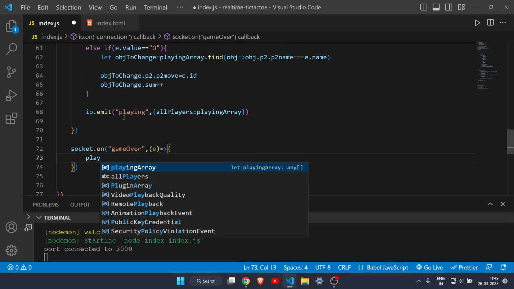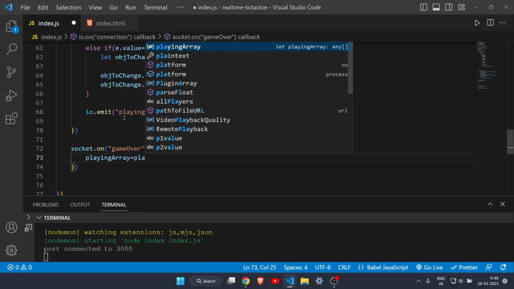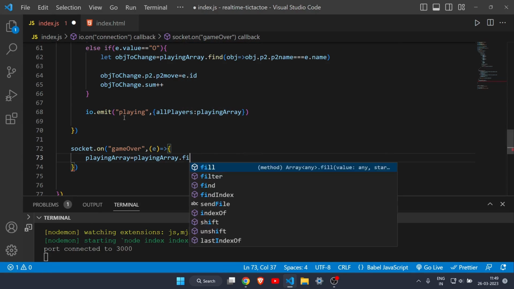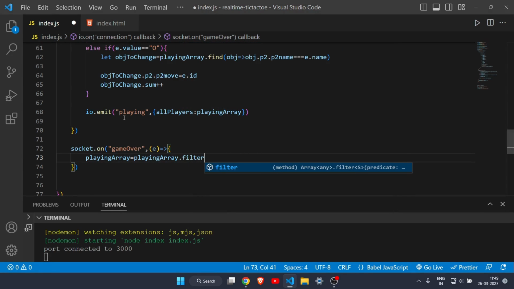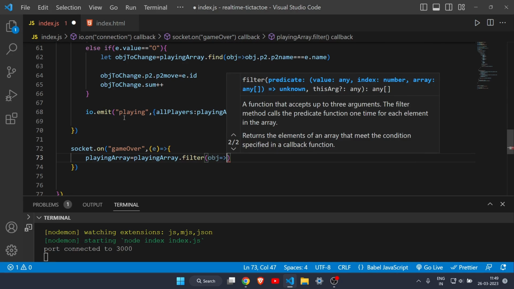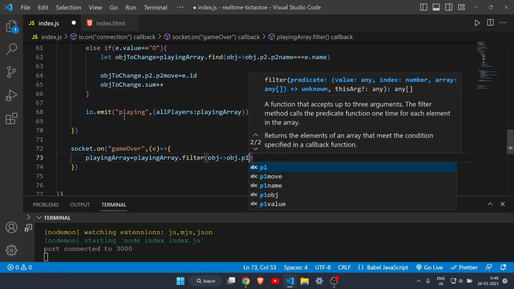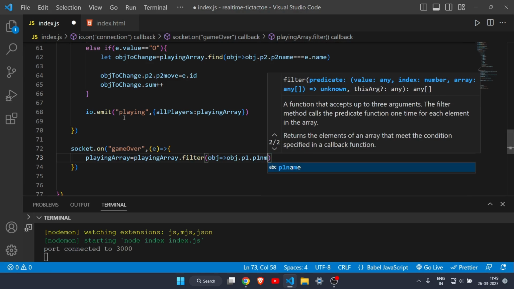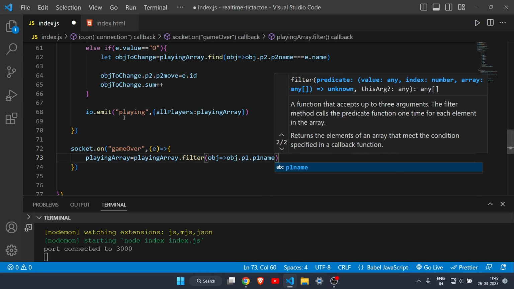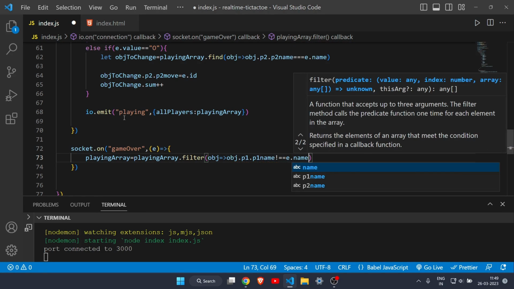Okay, so I will write here playing array is equal to playing array dot filter. So this filter function will automatically delete that object which contains the name of the player. So I can easily write object is equal to object dot p1 name here, and this will be not equal to e dot name.